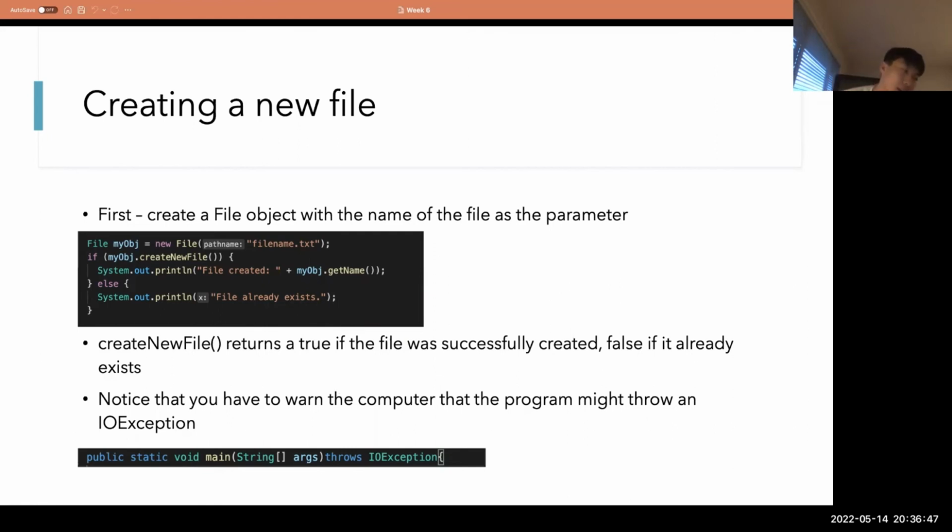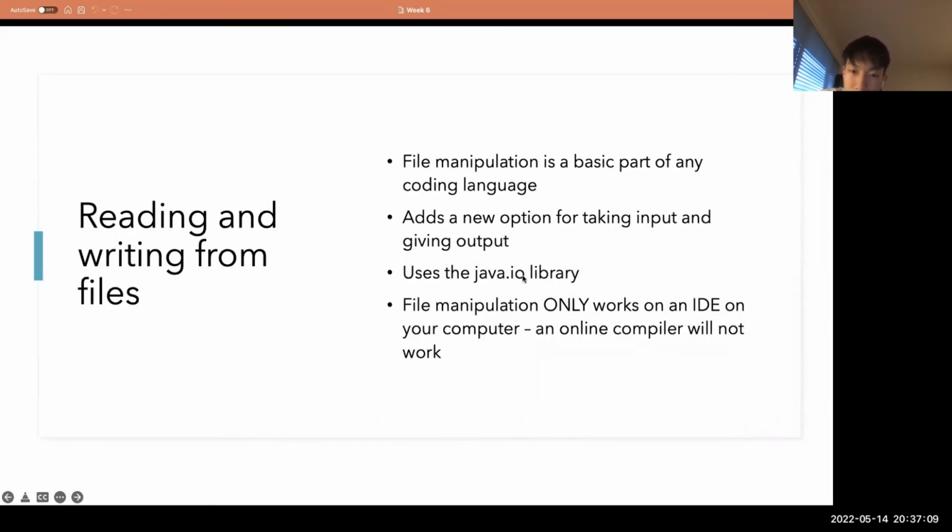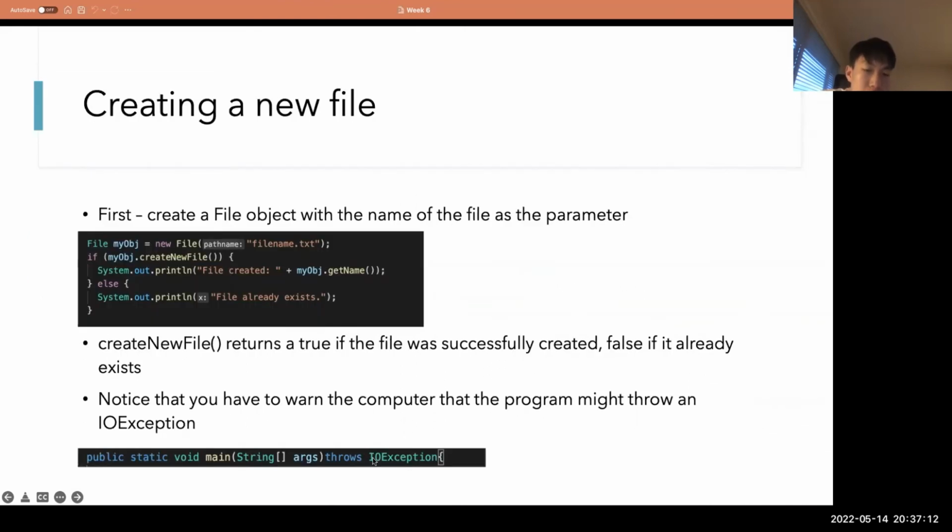Also, one important thing is that when you're working with files, you do have to warn the computer that the file might throw an IO exception. So on the line where we declare the main function, we have to say throws IOException. If you remember from up here, we use the java.io library, and then here we're warning that the computer might throw an IO exception. It just means that if there's something wrong with the way that we access the file, anything we do with files can throw IO exceptions. So that's what this is doing.